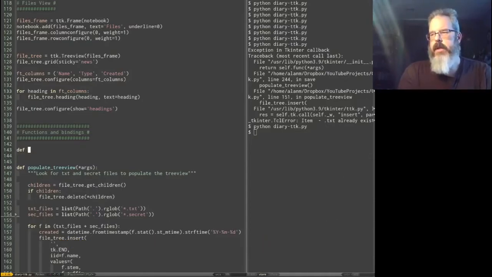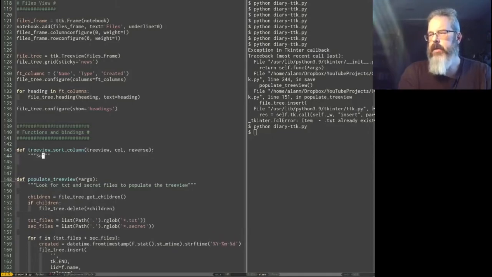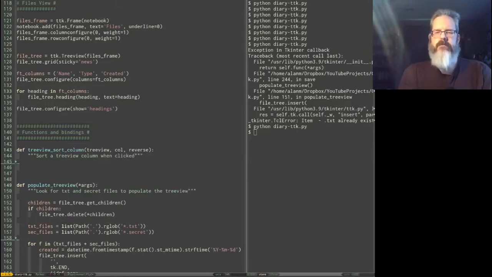Okay, so let's say we need a callback function here, because those are buttons, and they'll just need a callback. We're going to call this treeview sort column. All right, we'll say treeview, call and reverse are the three arguments we're going to take. Sort a treeview column when clicked. Okay. So, what do we need to do to make this happen?